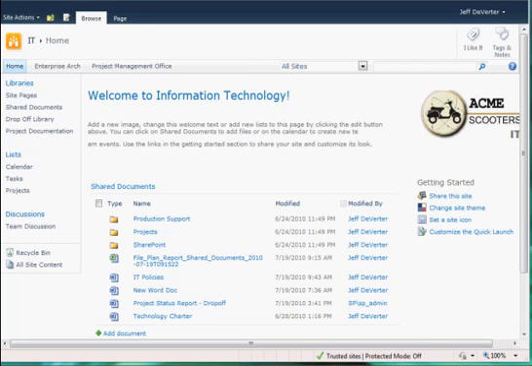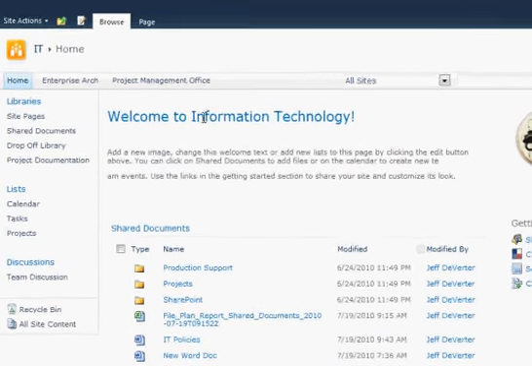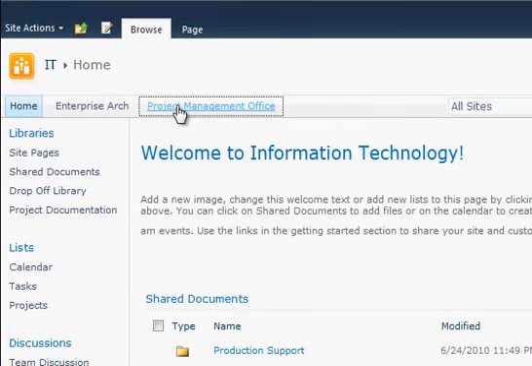Hi, in this example of using SharePoint, I wanted to show you how you can use Enterprise Search to surface information from other areas of your environment into making dynamic and relevant content in other areas. So back here in our SharePoint site for our fictitious company called the Acme Scooter Company, we have an IT page. Now inside of Information Technology, in a subsite, there's a site called the Project Management Office.